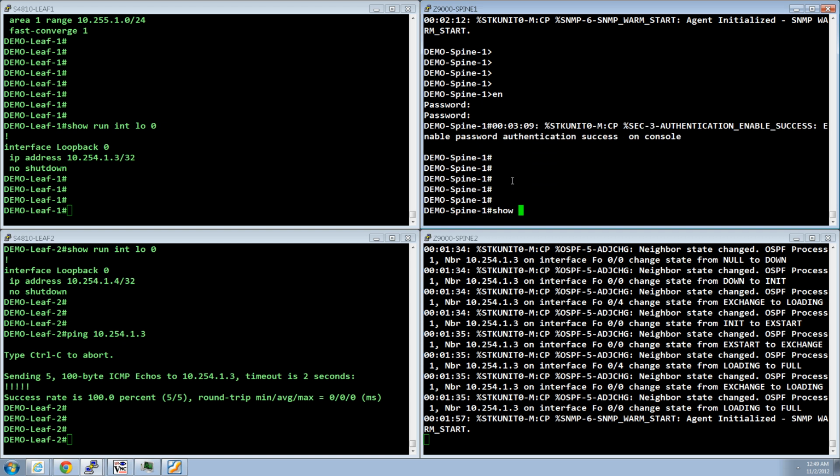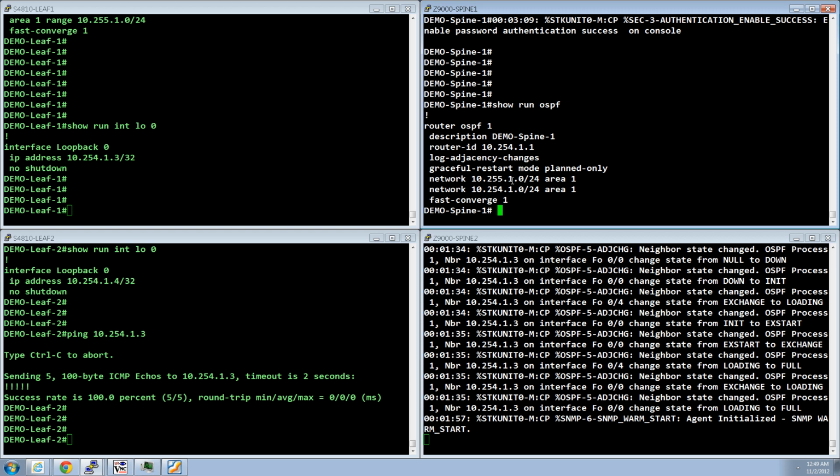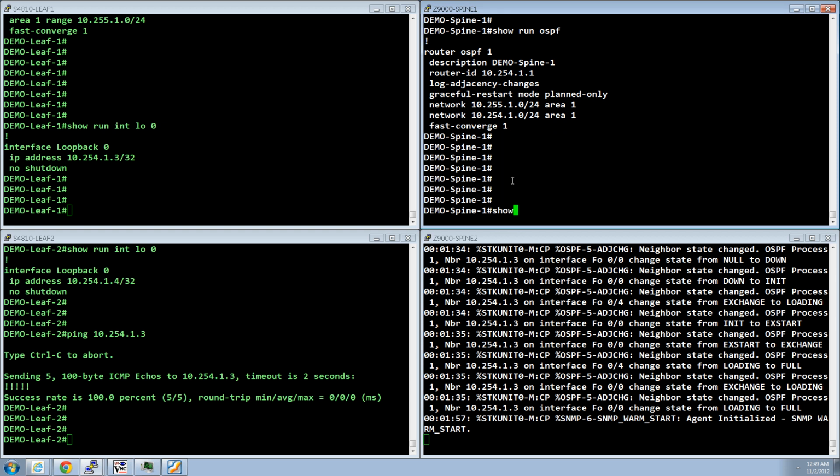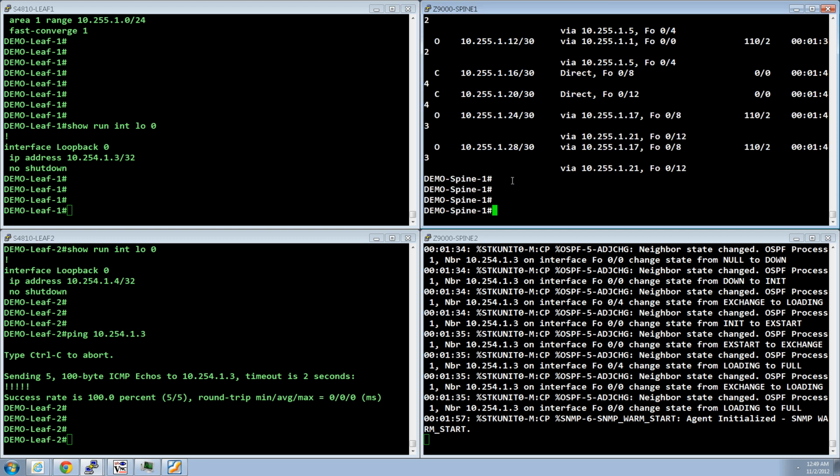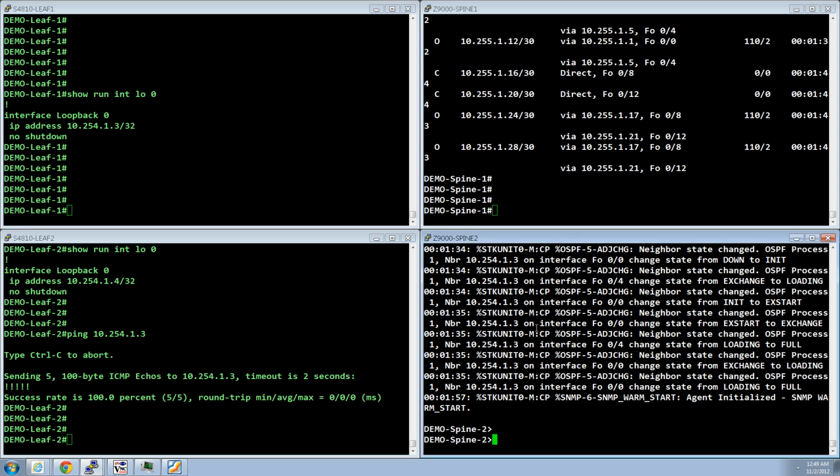And here again, we have a full OSPF configuration. I can do a show IP route, and I have a full routing table pre-configured for this fabric. So at this point, I'm done with the deployment phase.